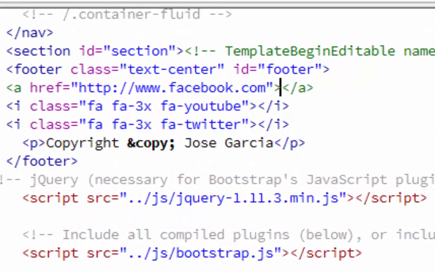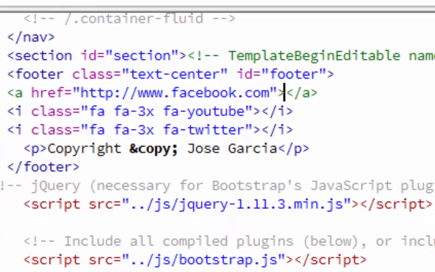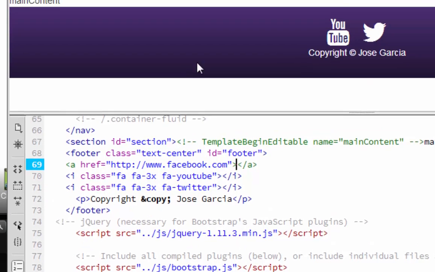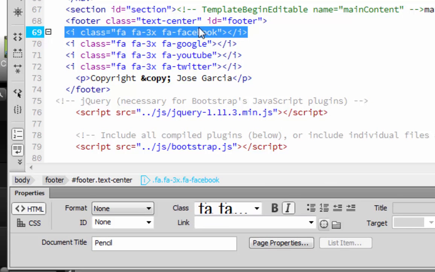What happened was it took out our Font Awesome icon and replaced it with an anchor. So that won't work. We would end up undoing the work that we just did. So let's click on the undo button here in Dreamweaver. With this text highlighted, I clicked down here in my status bar and highlighted my Font Awesome icon.